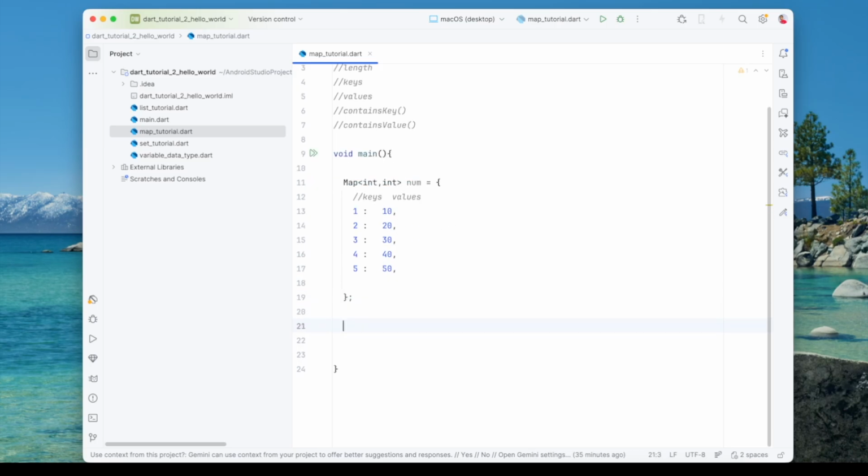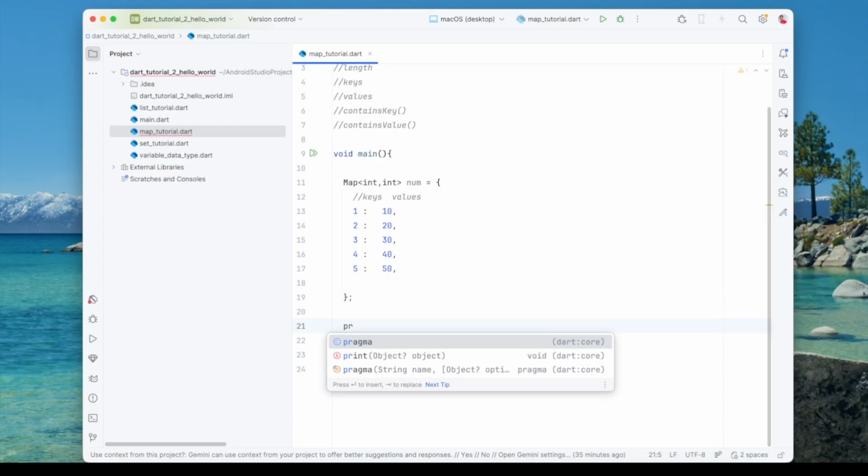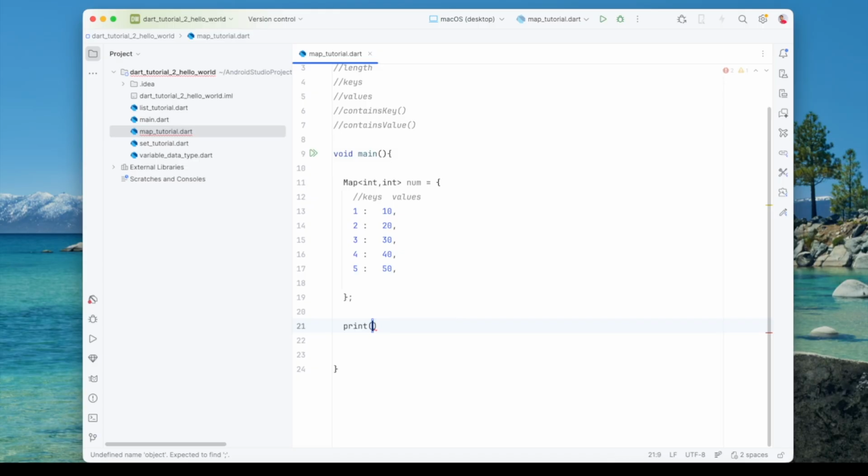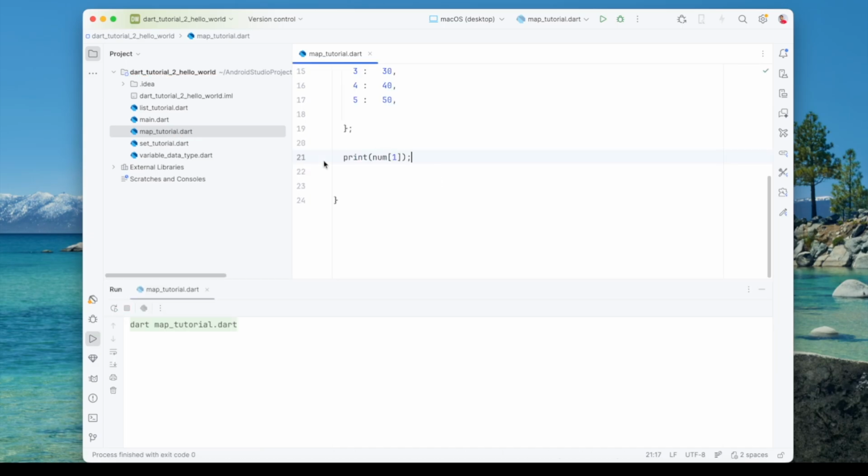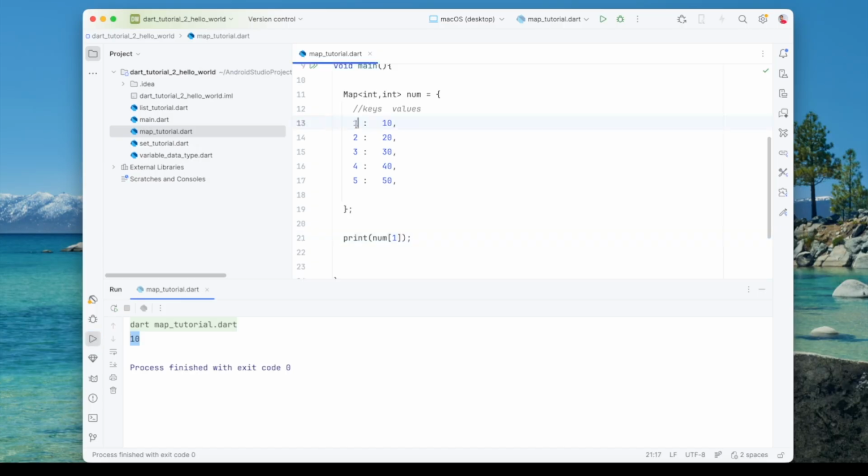Let's print it. To access a map value we have to pass the key. So I'll use the print method to print the map value. Print here the name of the map variable num and square brackets. Inside the square brackets we have to pass the name of the key. Here the key name is 1. I'm giving 1. Now let's check the output. I'm running it. See, we can see the output 10. For this key 1, the value is 10.